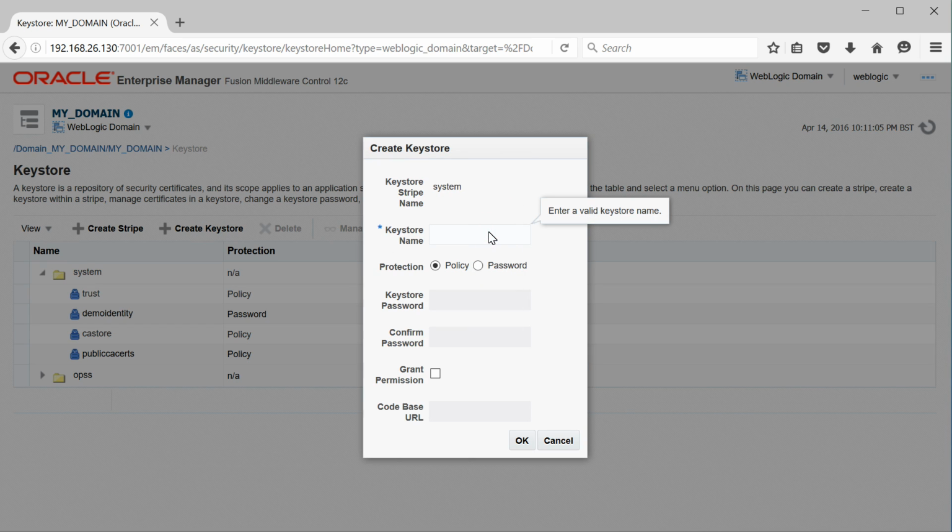Provide a name for your keystore. I'll call mine my test keystore. And for protection, you have policy based or password based. You can use policy based if you have integrated your WebLogic domain with Oracle Platform Security Services, which is a central security management service. Here I'll use password based. Keep this password safe. You cannot reset it if you lose it. It can only be changed using the old password. And provide your keystore password.